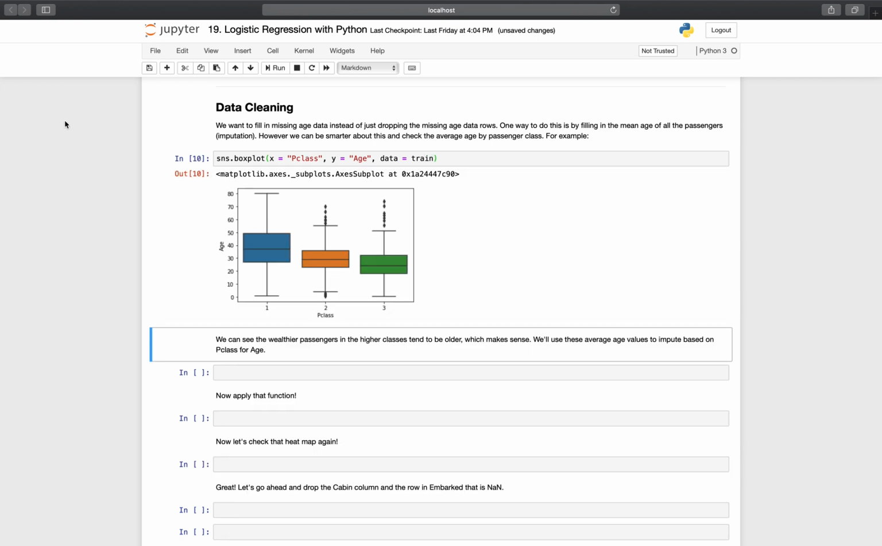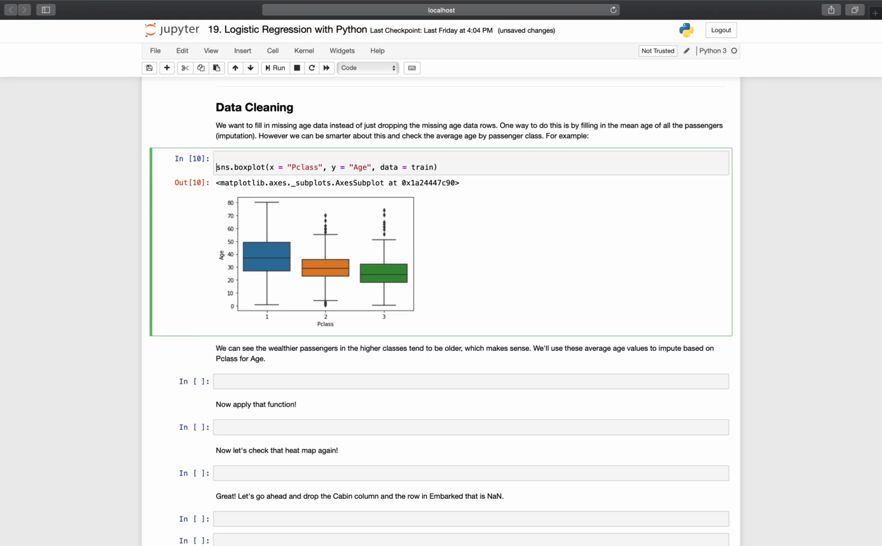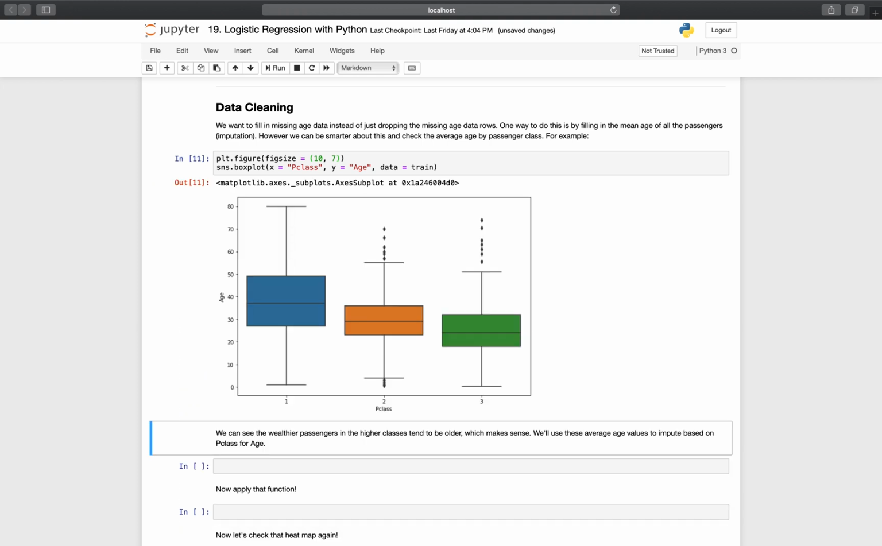I think that's a bit too small, so I'm going to adjust the figure size a bit. To do that, we use plt.figure with figsize. What should I put? Maybe 10 by 7. I just want that to be a bit larger. Yep. Now we can zoom in on the center point of the box plot.